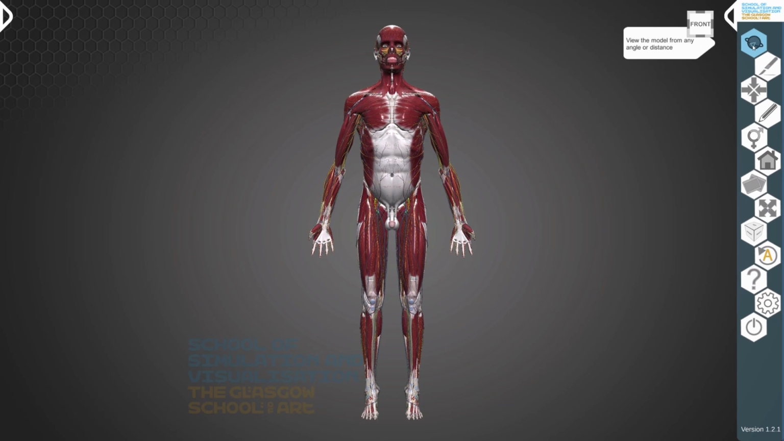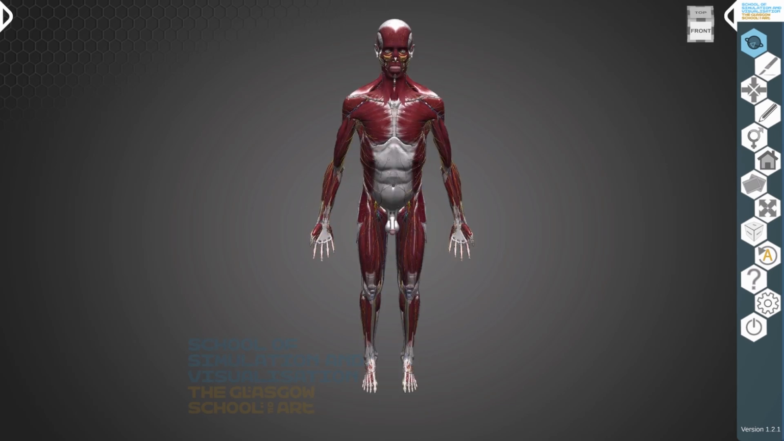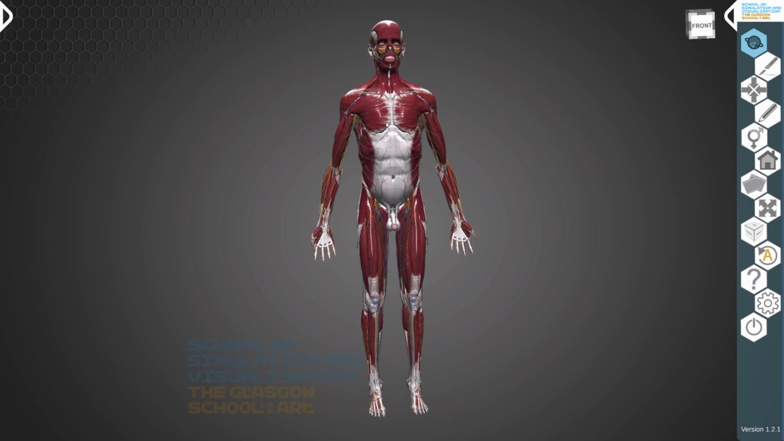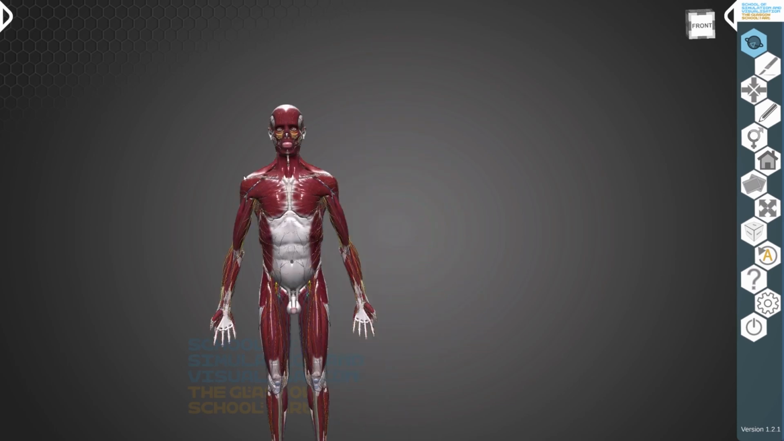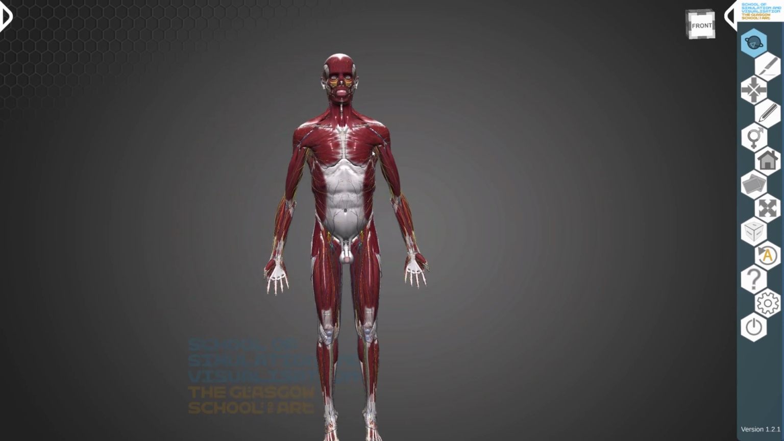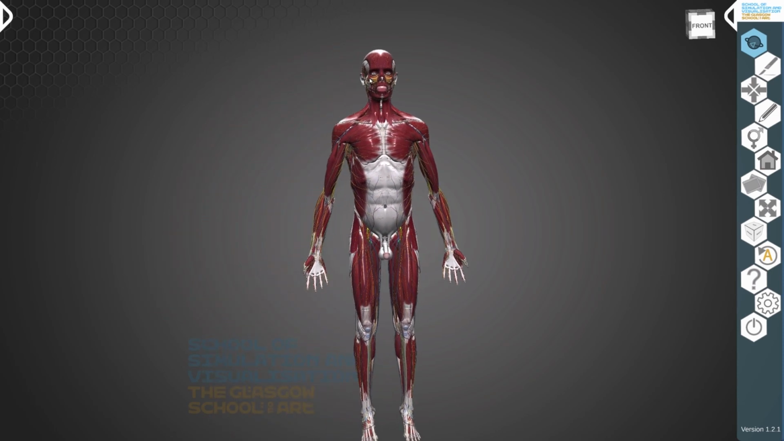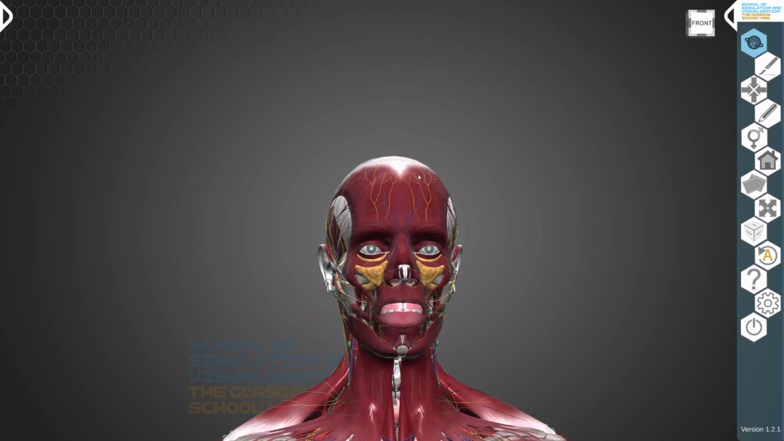The first option is your camera view. If I click on this, it's highlighted blue. And ideally, to use the Definitive Human software, you need a 3-button mouse, ideally with a center wheel. Now, if I use my left mouse button, I can rotate the anatomy. If I use my middle mouse button, then I can pan. If I double click with my left mouse button, I will zoom in on the area that I have double clicked.